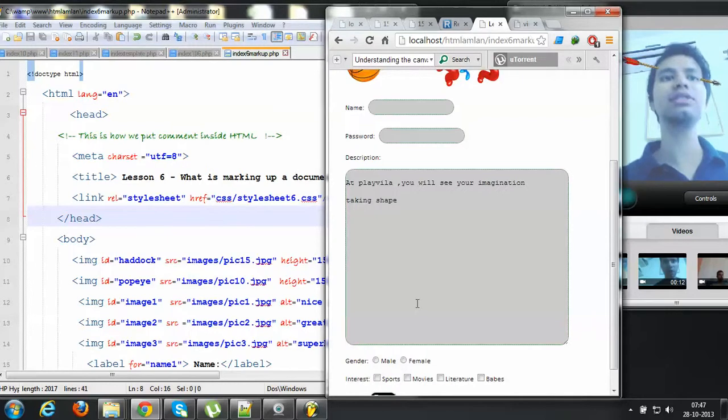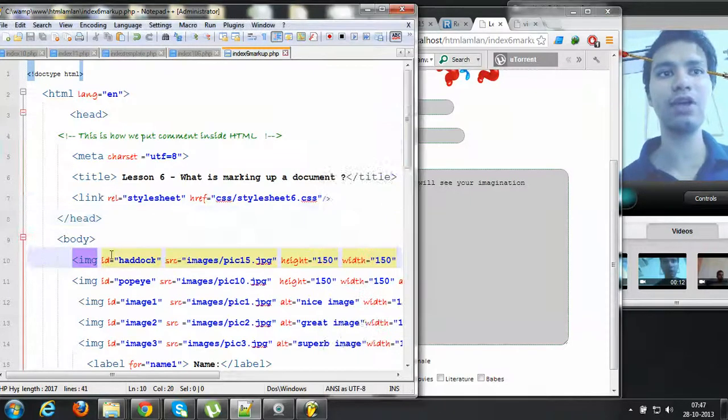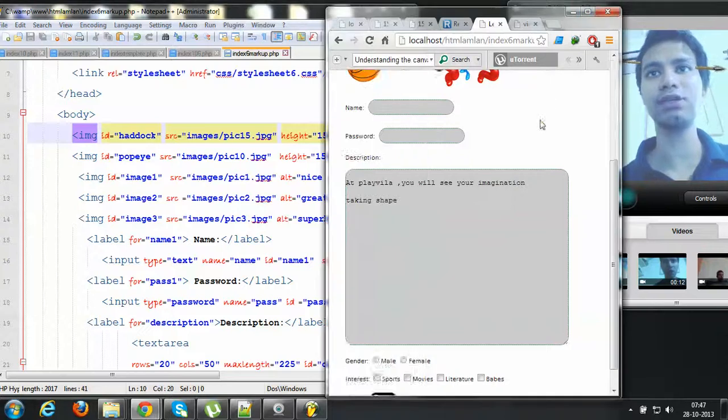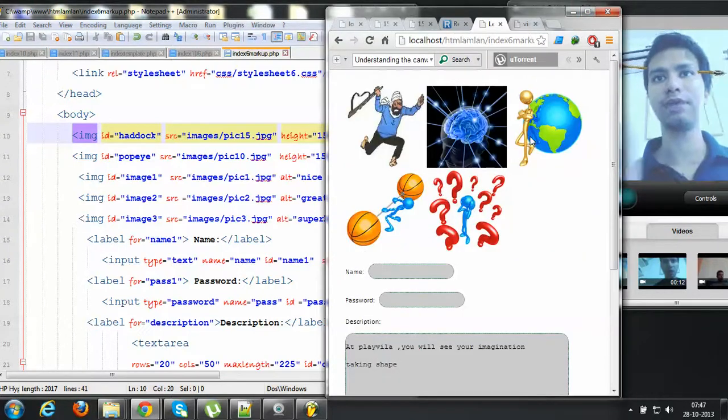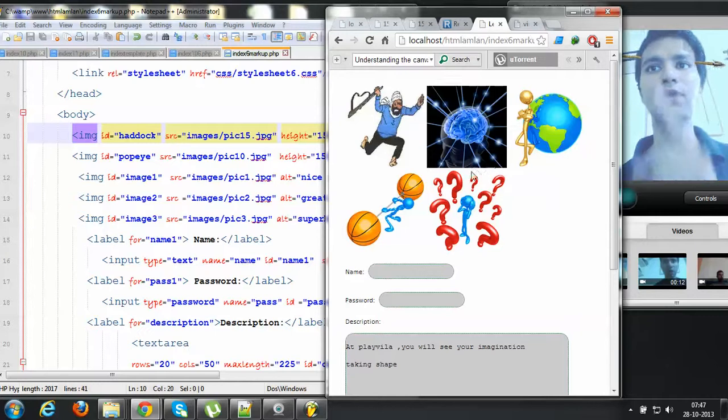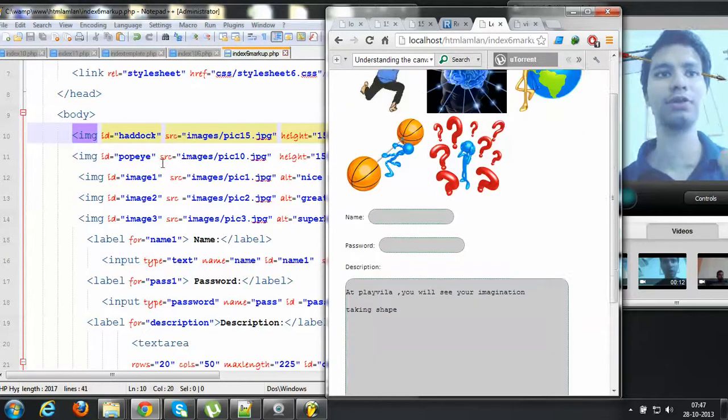So this kind of elements are non-markup elements, and the non-markup elements are always inside the head. The markup elements are always inside the body. So when I say markup elements, you see now when I write image, I can actually see them making a markup. I mean, they're marking the document. I have the head image out there, I have the Popeye image out there, I have the sculpt image out there. So these are the images.